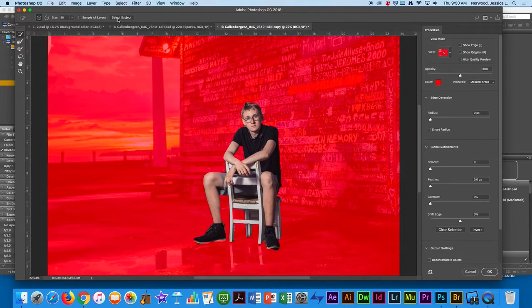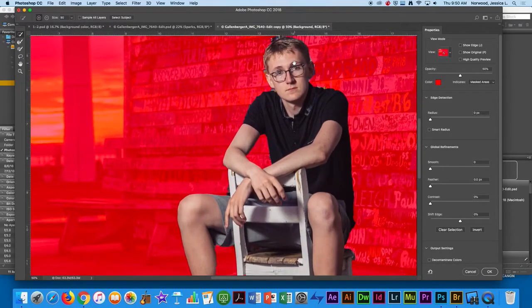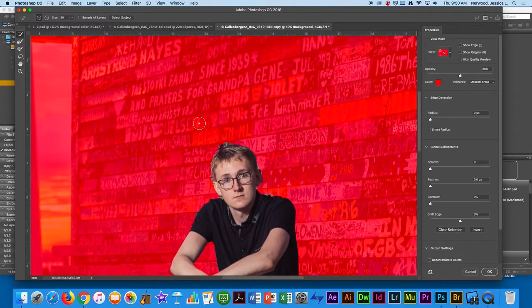But when they changed some of the algorithms, I find the select and mask does work a bit better now that they've changed some of the background stuff going on in there. So when I go into my subject here and I want to refine stuff, I can add and I can take away stuff.